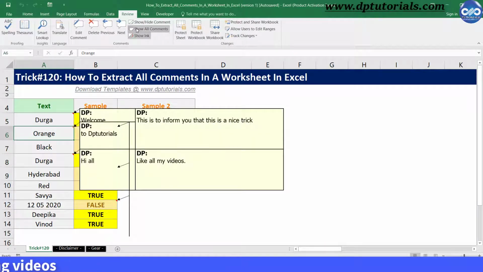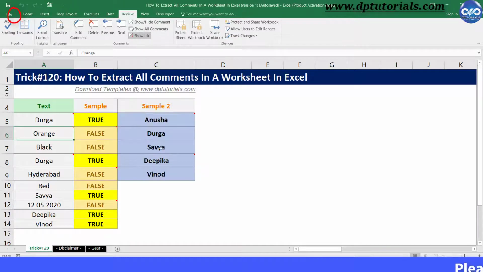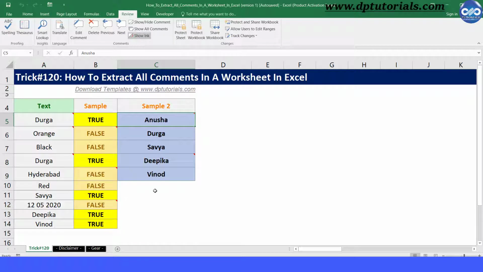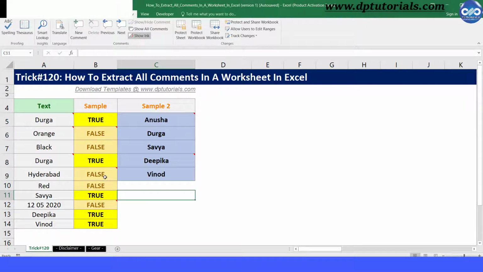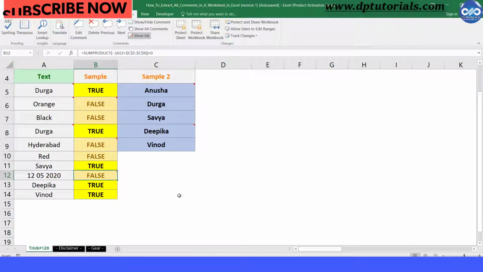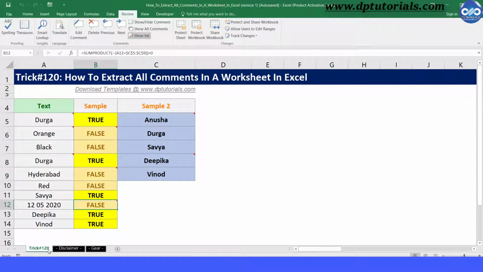Let us consider this example sheet, which is having a lot of comments like this in the columns A, B and C. And now let us extract all these comments as a list into a different Excel sheet using a small VBA code. First, go to the VBA editor window by clicking on View Code option by right clicking here.